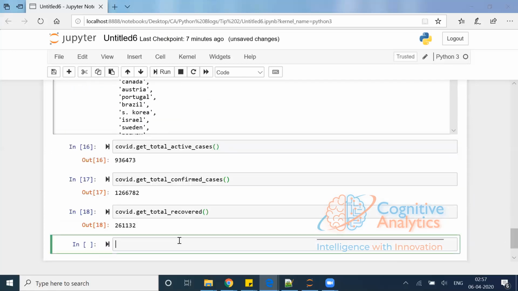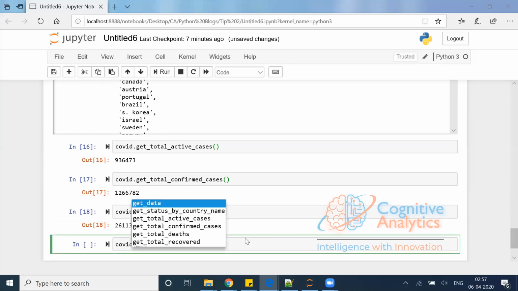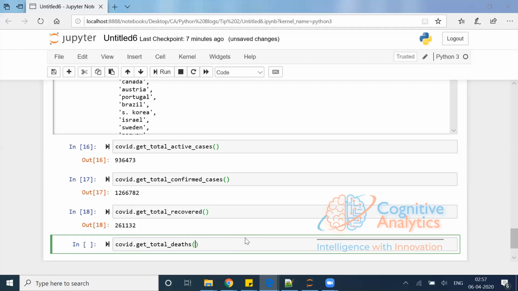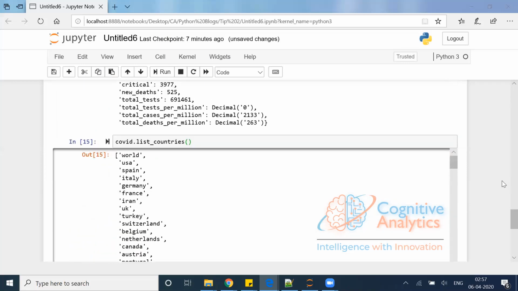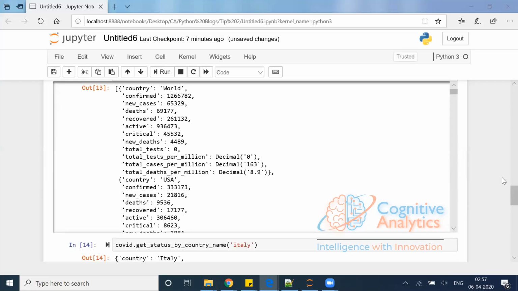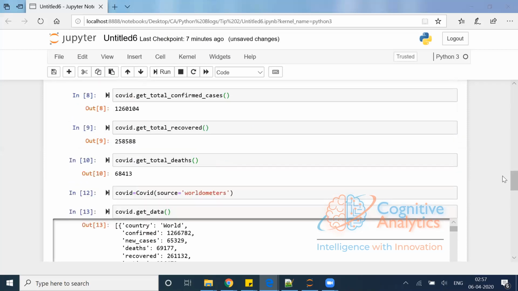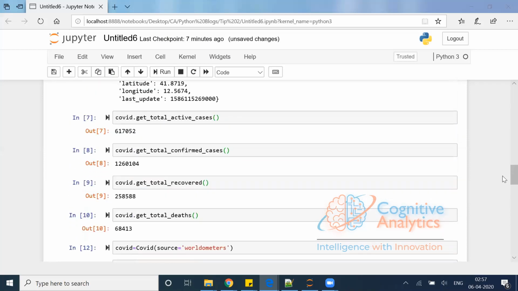And then finally, we have total deaths. So covid.get_total_deaths, which is nothing but 69,000, which is the latest data which we have as of now. So there are some differences, obviously, based on how the data is getting updated in Worldometer at the same time as in this particular API from Johns Hopkins. So hope this makes sense.